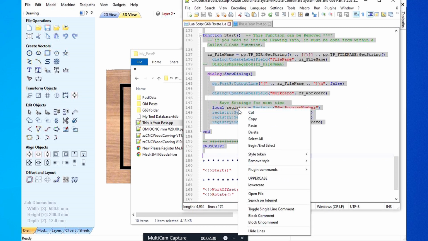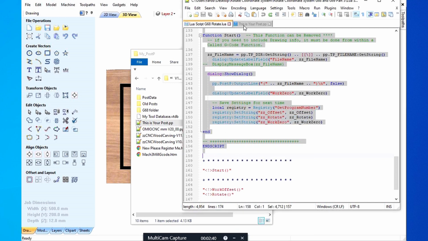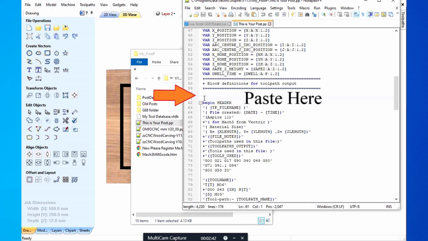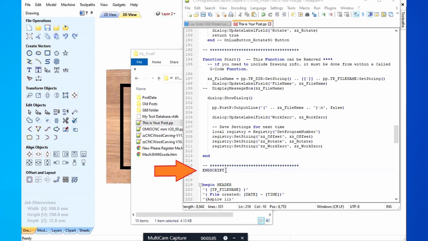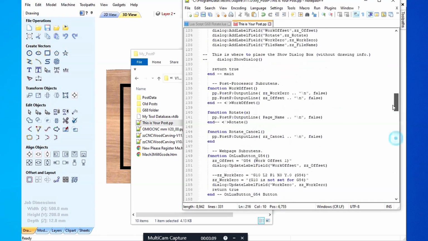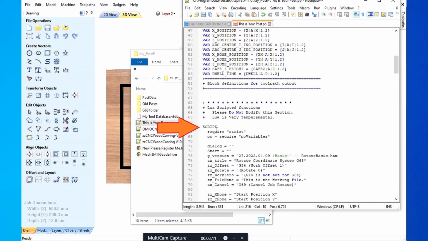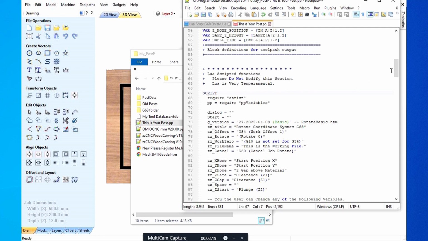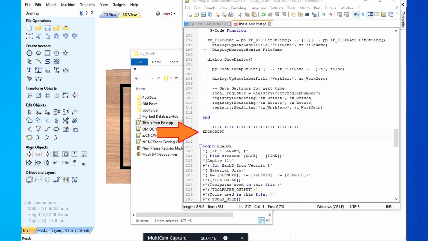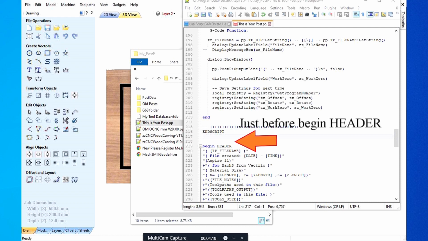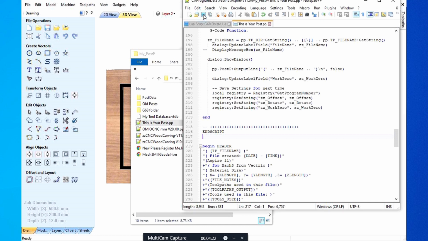Switch to your post processor and paste the Lua code. A Lua code in posts must start with script and end with end script. Please take note where I have pasted my code, this is very important. Save your work, and go back to Aspire.